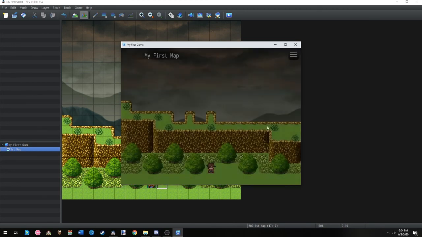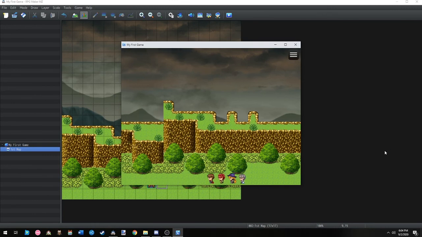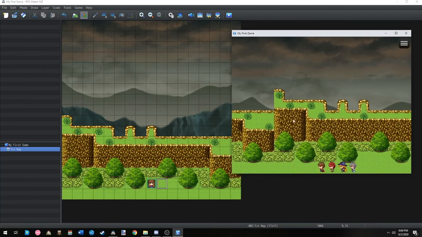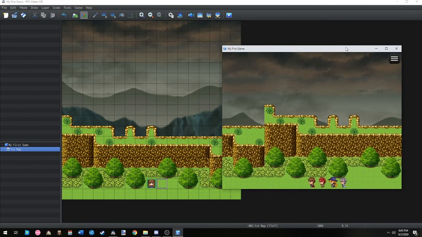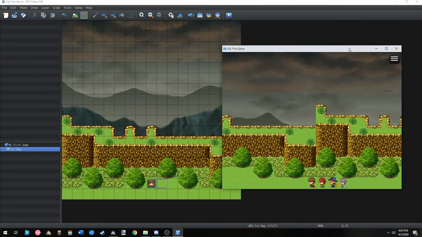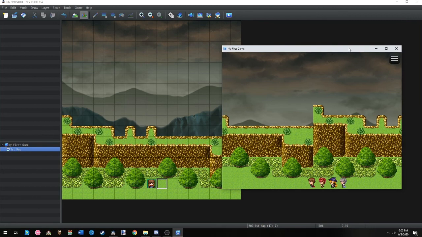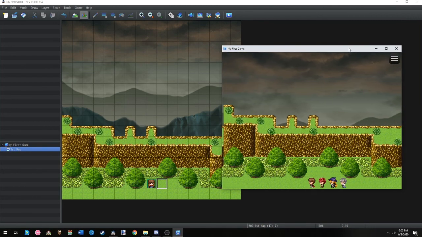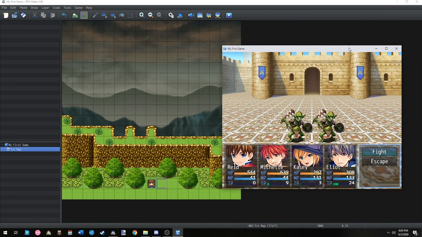Click new game. Now we're just in the wilderness. And you do see it's a little disjointed, but that's because on our real map the cliffs are disconnected from each other, but that's okay. Let's walk around for a little bit. And then let's hit 50 steps and see what happens. Eventually. There we go. Now we're in battle, and that's how encounter rates work.